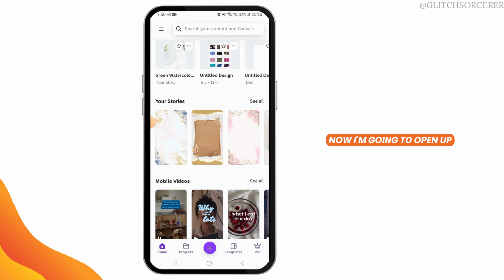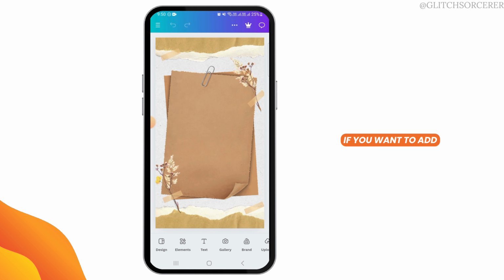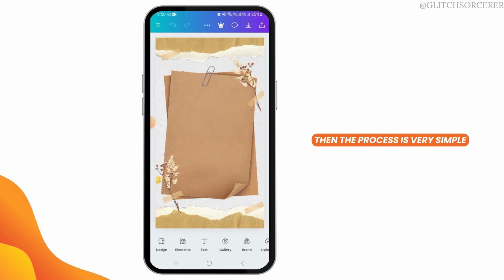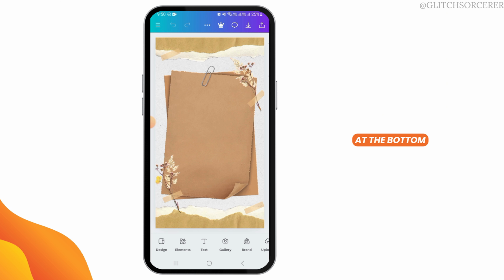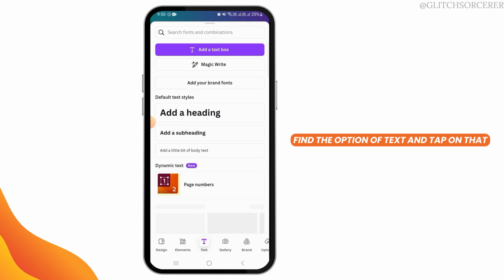Now, I'm going to open up any template over here. So let's say this one. If you want to add a text to this template, then the process is very simple. At the bottom, you have different tools such as design, elements, text, gallery, brand, and much more. Find the option of text and tap on that.